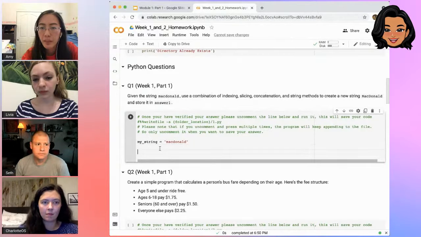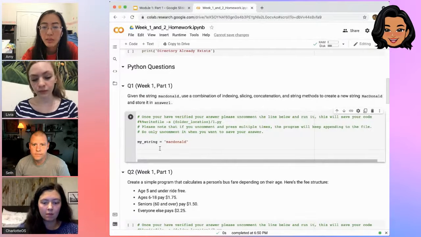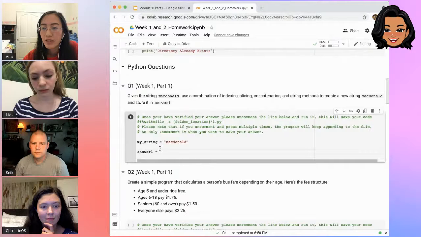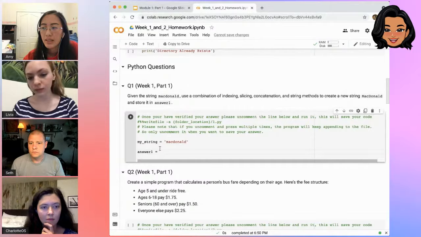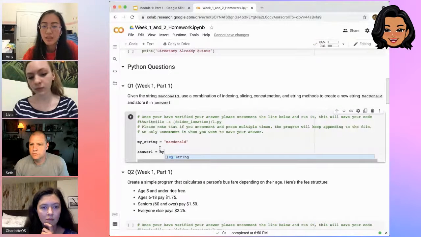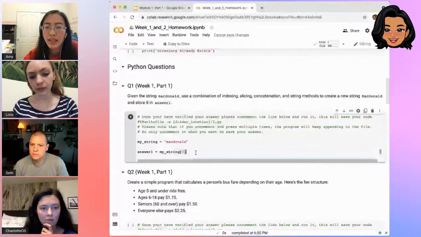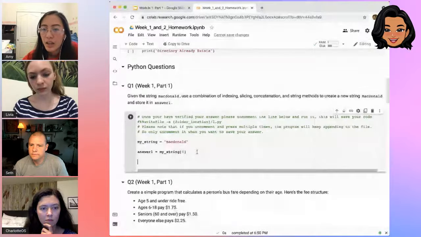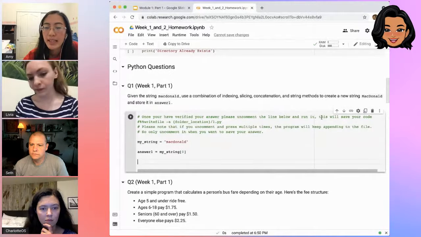Do you guys want to set up a variable? Let's say answer 1 here. So how do you want to access the first letter M? Would that be my string brackets 0? Yes, exactly. What that does is it's using indexing to pull out the first character at index 0. And that should be letter M. So with that, we've been able to pull out specifically the letter M to manipulate.